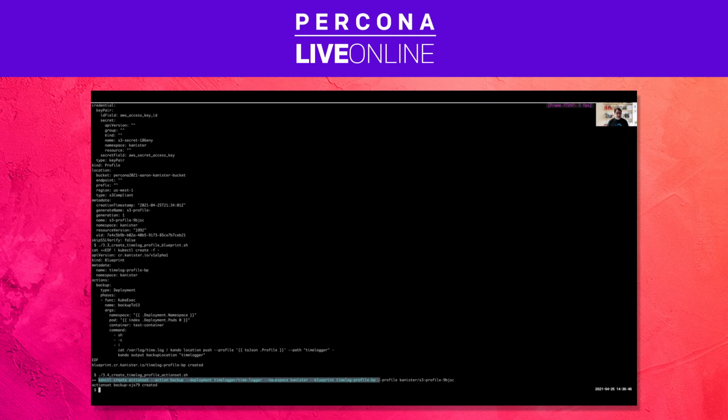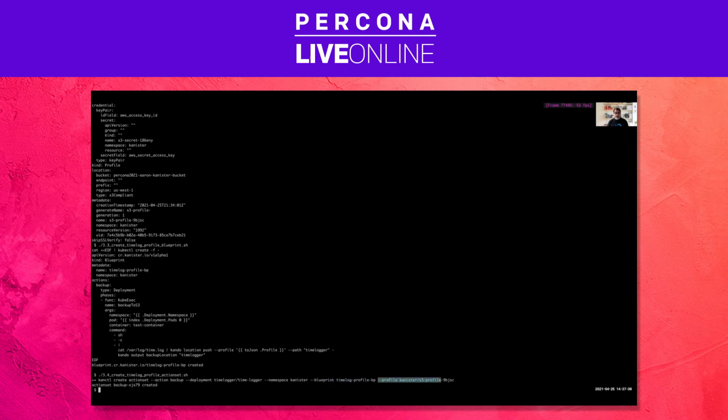In this case, I tell it which action to execute, in this case, backup. I'm going to perform a backup on the deployment, the namespace, the blueprint, and the profile to use. As talked about before, using profiles allows you to separate the how to back something up, as mentioned in the blueprint, from where to back it up to, as indicated in the profile.